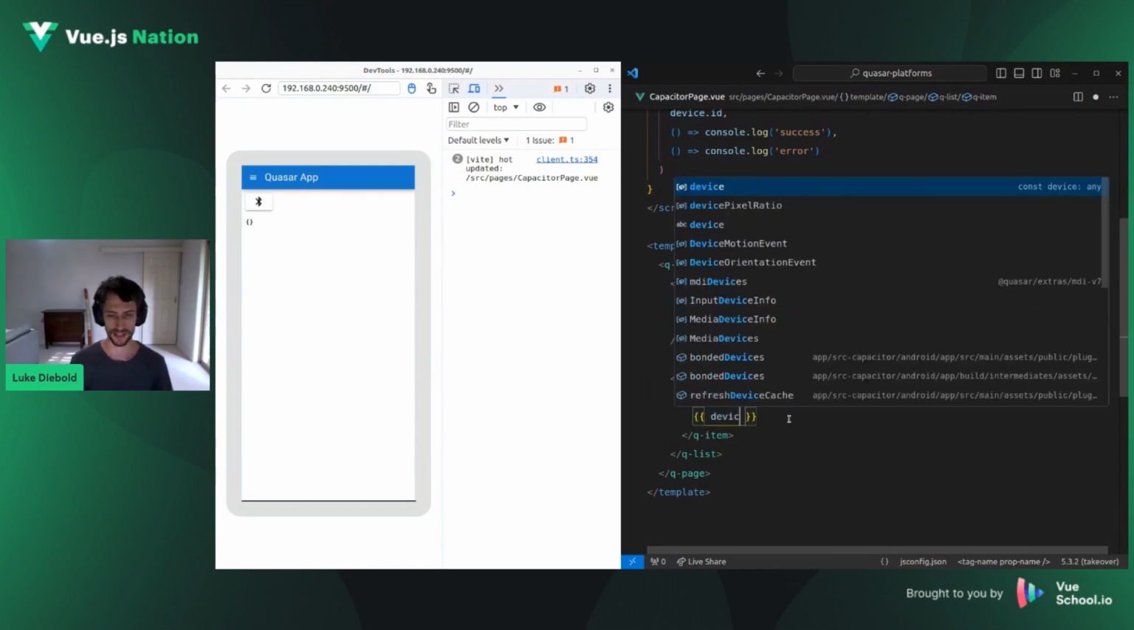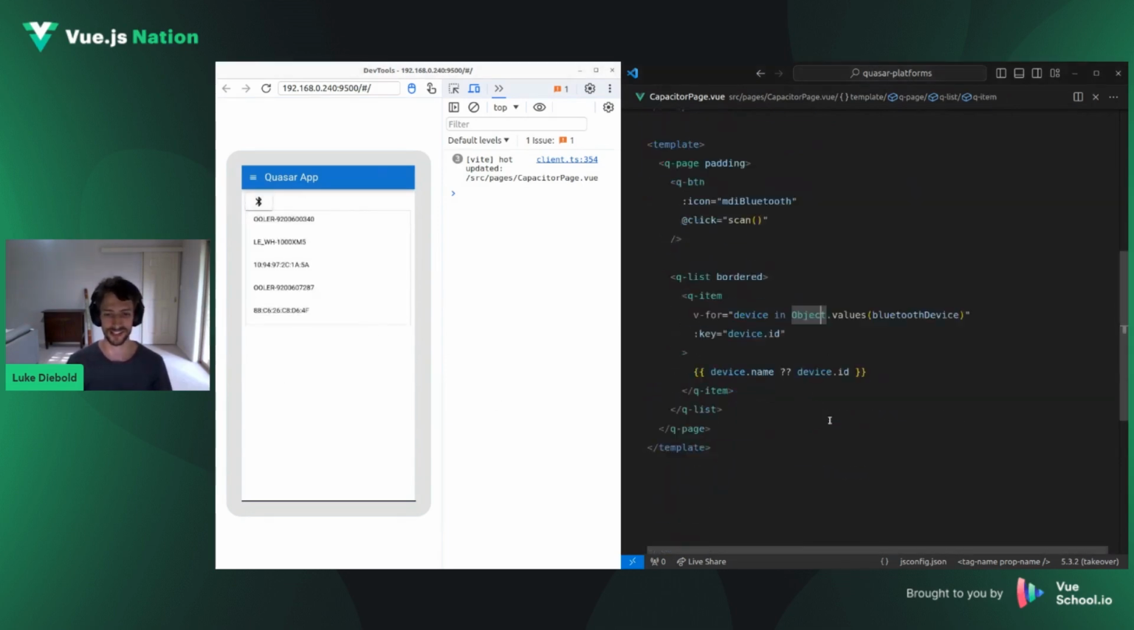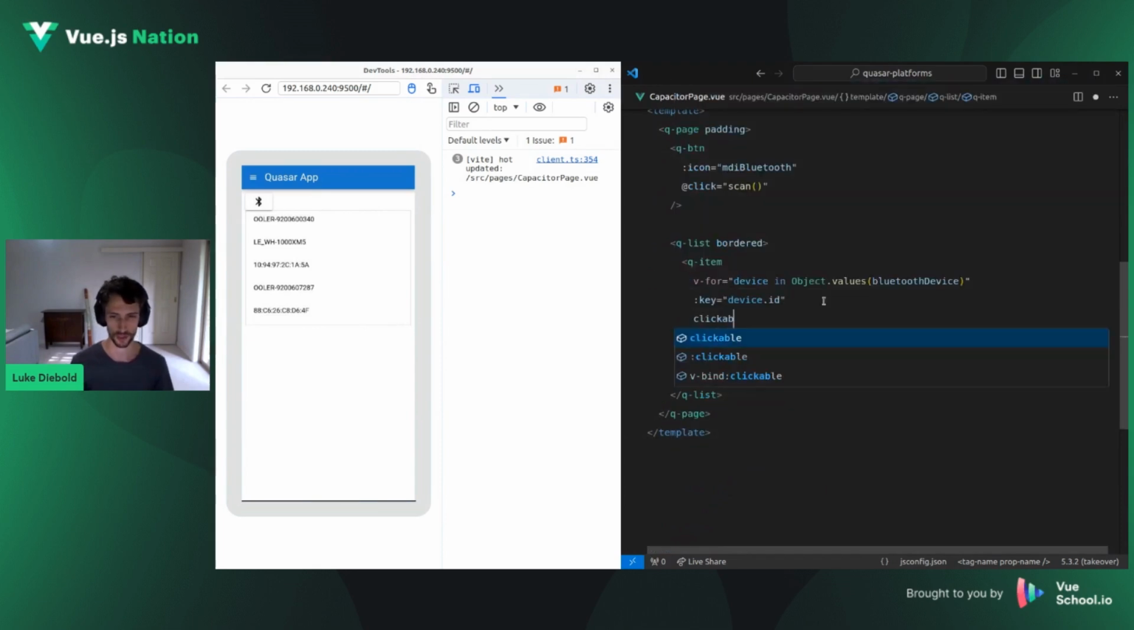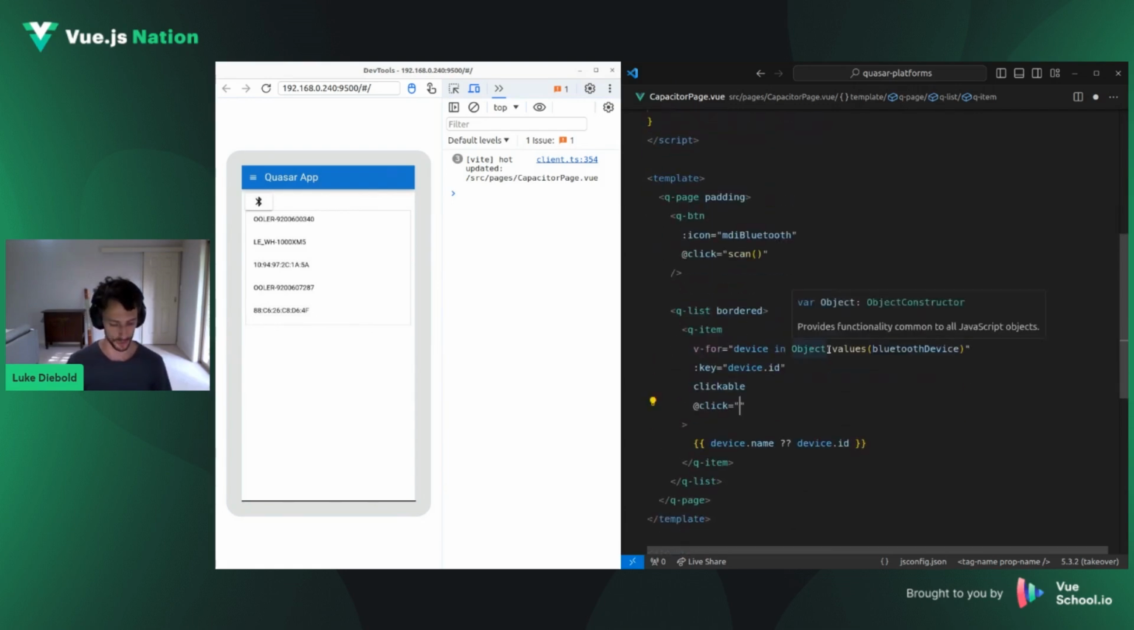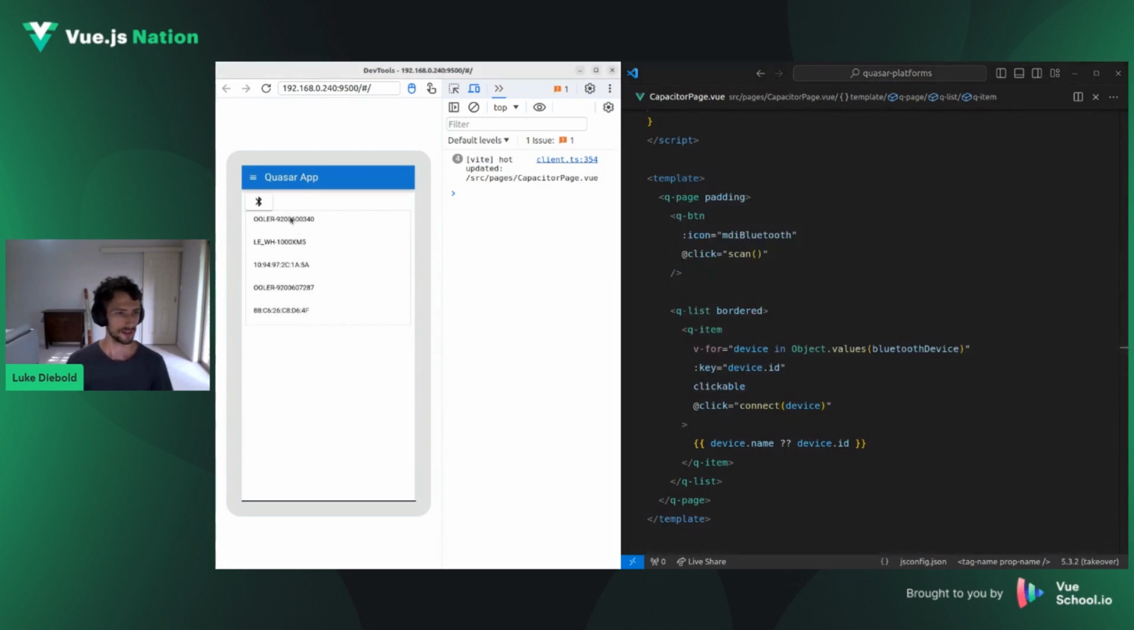And I'm just going to say device.name. But if it doesn't have a name, we'll spit out the ID instead. So let's scan. There's all of our devices. Let's make it so that you can click on this, clickable. And we'll say, hey Quasar, when I click on this, I want you to call connect and send through the device. Boom. So now when I click on one of these, let's see if it works. This is my ULA, keeps me cool at night. Success. So that's it. That's how you can easily start playing around with Capacitor APIs, or in this case, Cordova APIs as well, using Quasar.